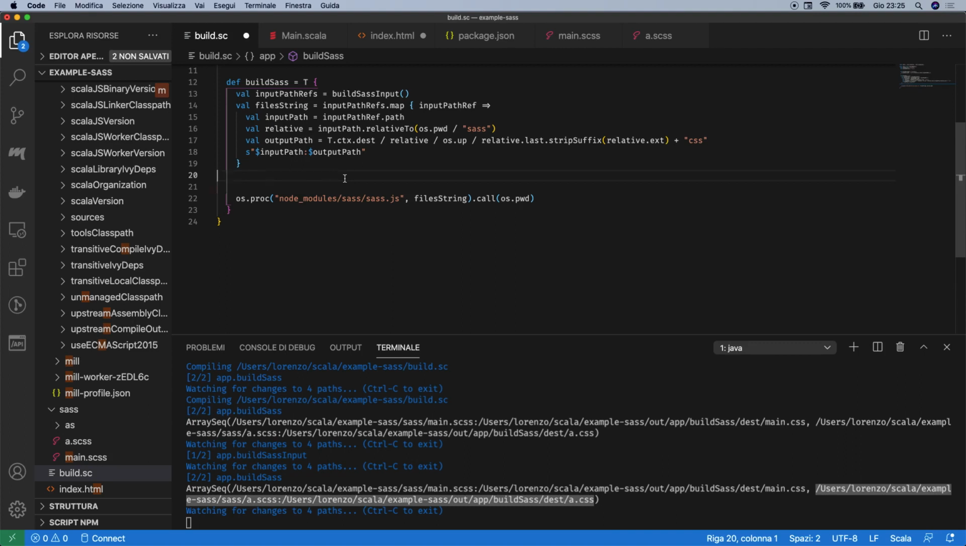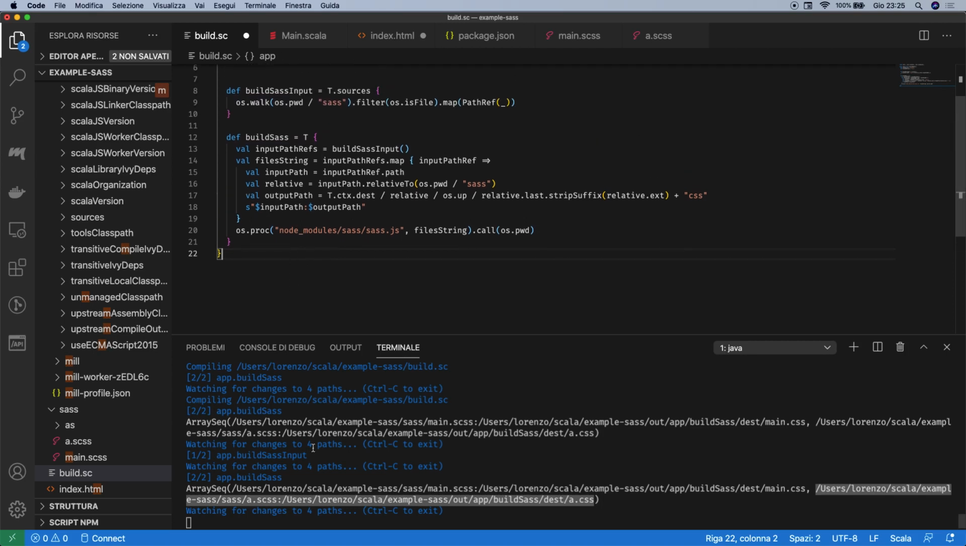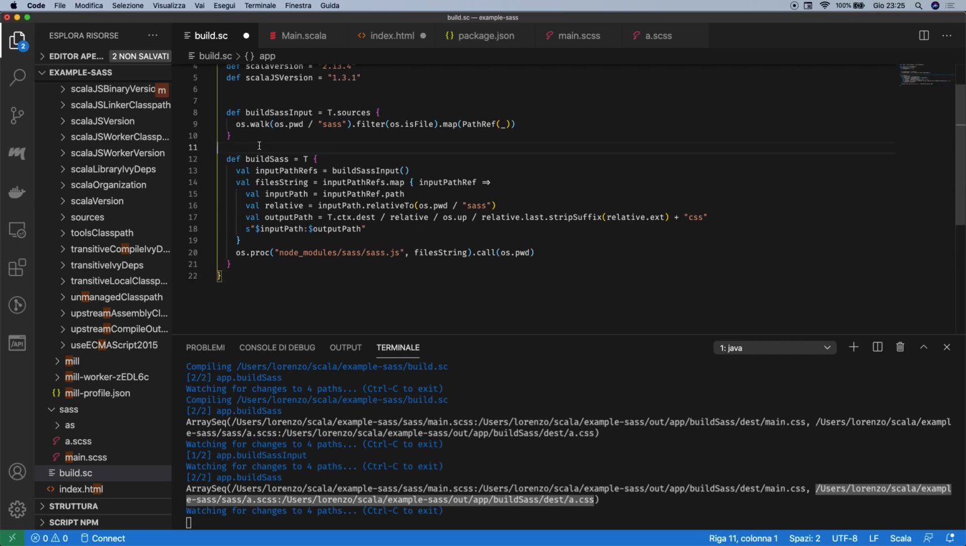Sadly, Mill doesn't support this as far as I know, but there is a workaround we can use, and the workaround is a little bit ugly, but it seems to work. The idea is that we store a map, say a mutable map.